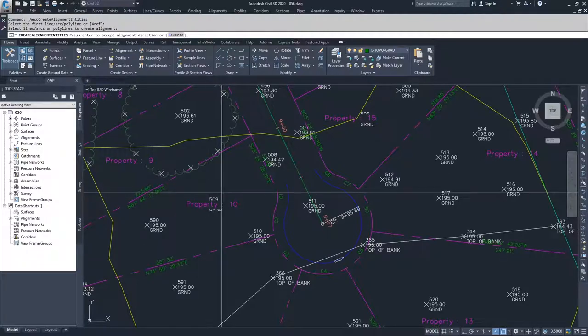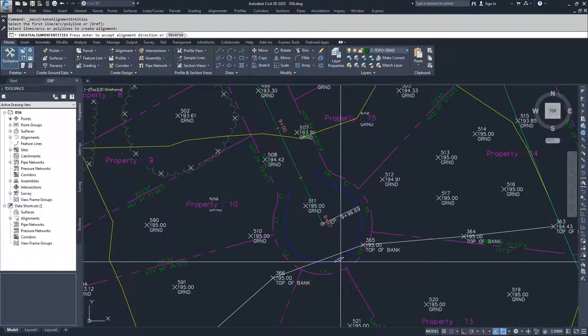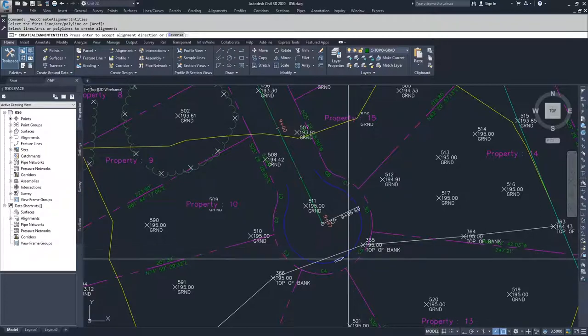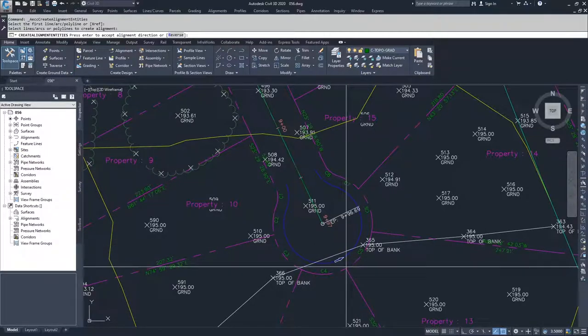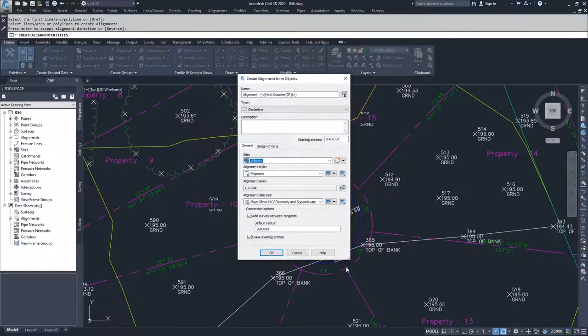And then it says, press enter to accept alignment direction. If you notice inside of here, there's an arrow that points in the direction that the alignment is going to be built. If you don't like that direction, you can hit R for reverse. If you don't hit R for reverse and you just hit enter, and you accidentally meant to have it go the other way, we'll talk about that in a second. So I'm going to hit enter to accept the direction of the alignment.